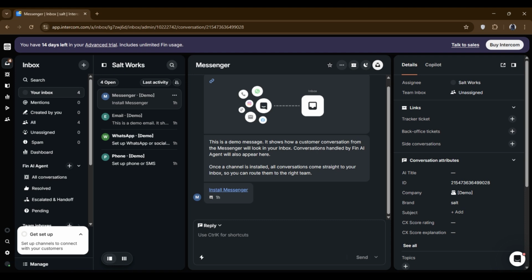Let me show you how to send your first customer message in Intercom. First, go to Messages in the left sidebar. Click Create a Message. You'll see three options. Choose Outbound to start a conversation with a customer.